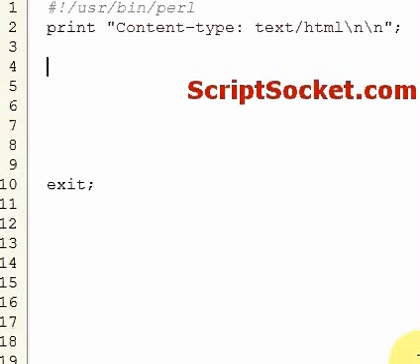Perl tutorial part 28: how to rename, copy and delete files, and how to find the size of a file. Firstly, how to rename a file.